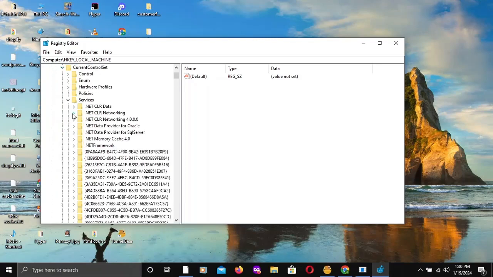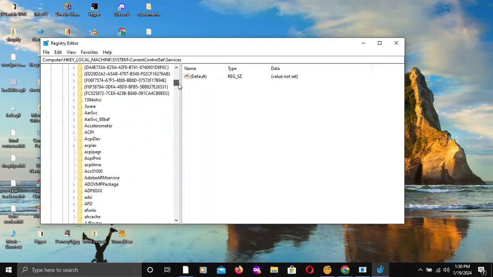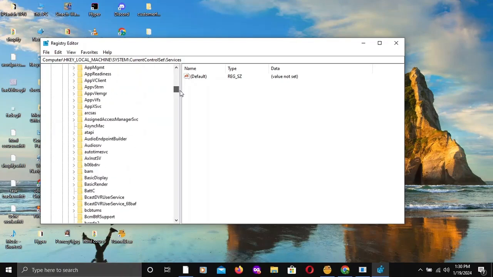Can you see that? So after the CurrentControlSet, I'm going to look for Services. So this is the Services under CurrentControlSet. Can you see that? That's Services. So after Services, I'm going to look for DoSvc. So that DoSvc is under this Services. So I'm going to scroll down.